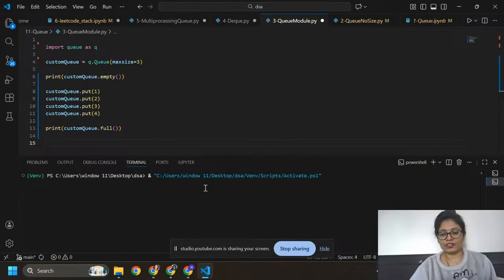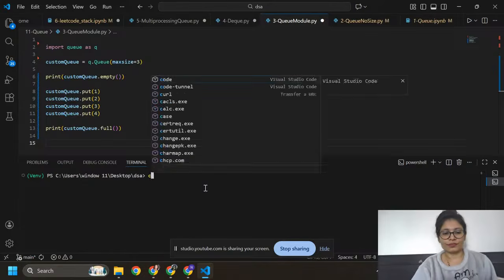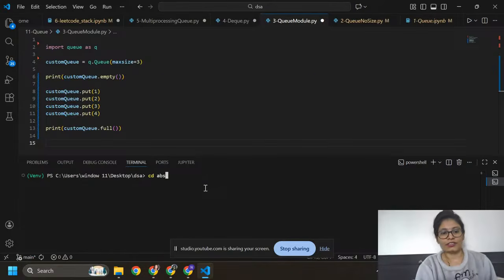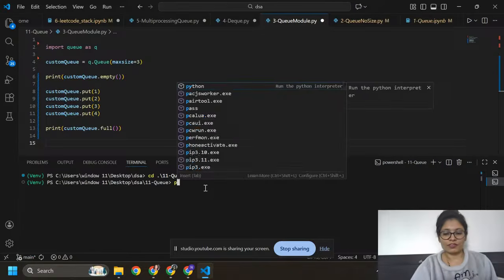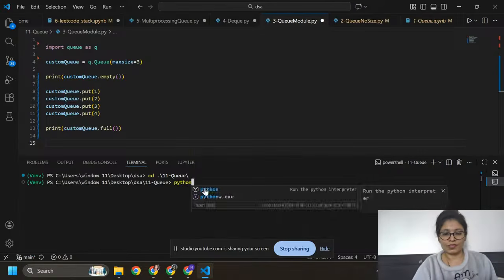Okay, so what is the file name? cd file name is 3. What is happening here? Okay, folder number is 11. Where is my folder? Okay, and after this I am going to run the file with python.